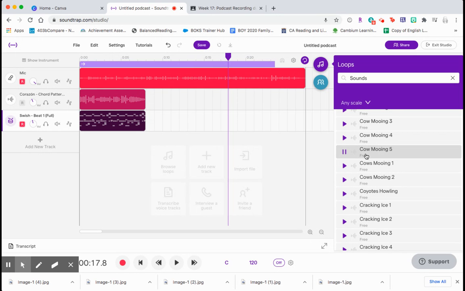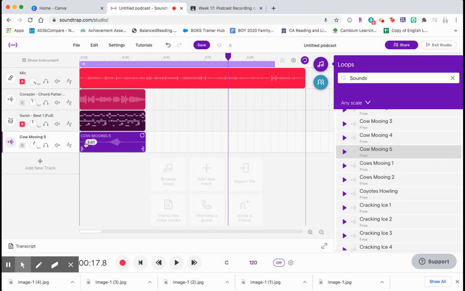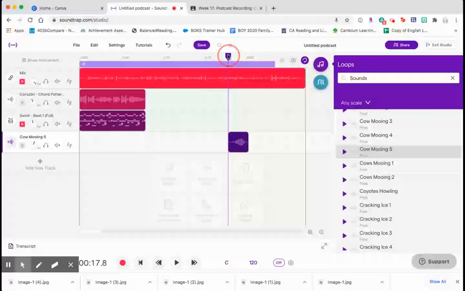That's hilarious. Okay, so maybe I want a cow mooing. And so I can double click that, and it's going to bring me the whole loop right here. You don't have to have it that long. You can just make it shorter. And then I can move this wherever I want it. So if I want the sound effect right here, I can have it.